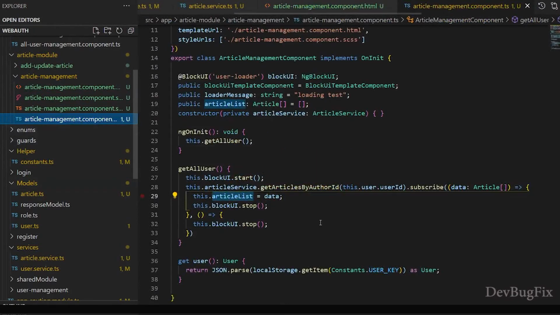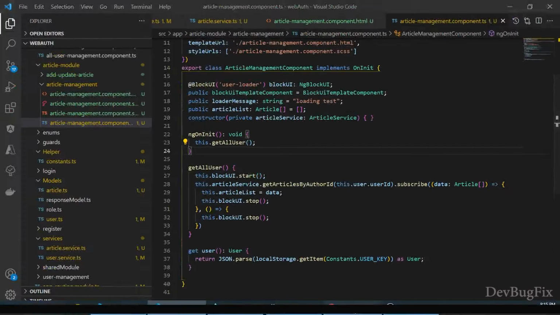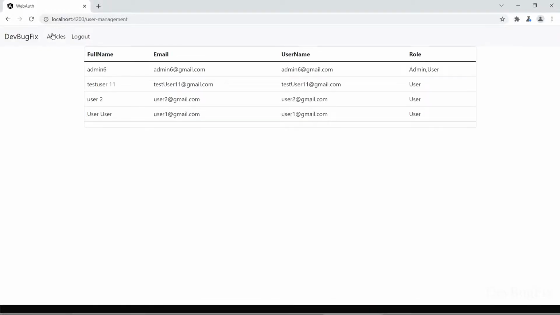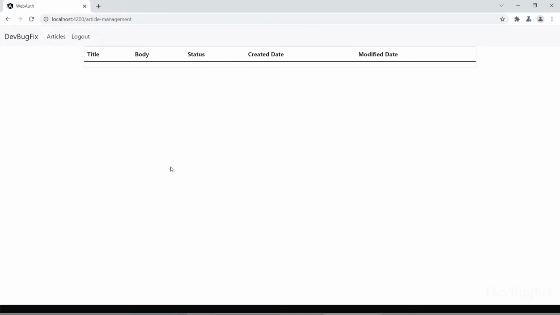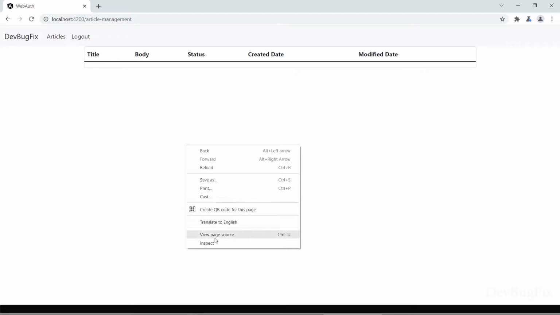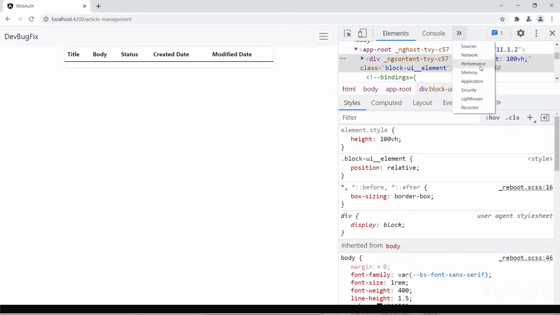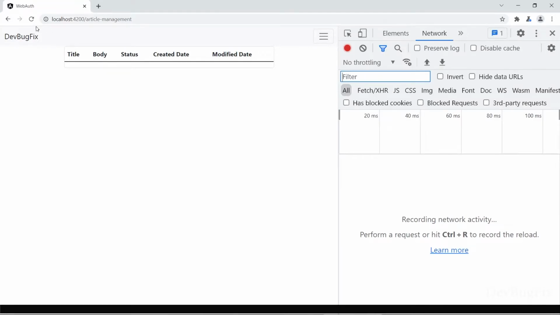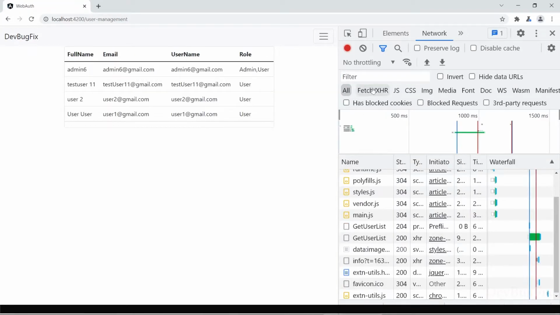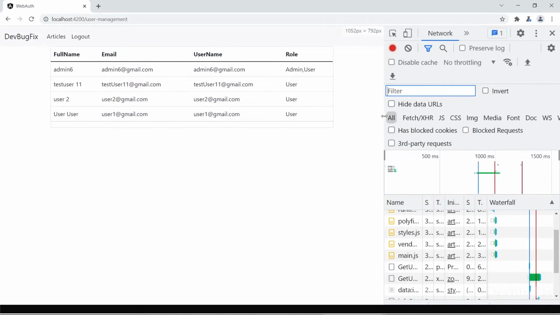Now we will test this component. Click on article. In ngOnInit method, it will send request to server. When user refreshes the page, ngOnInit method will run. Inspect element, go to network tab, and we will see the request status. From network tab, you can inspect the request and its response.